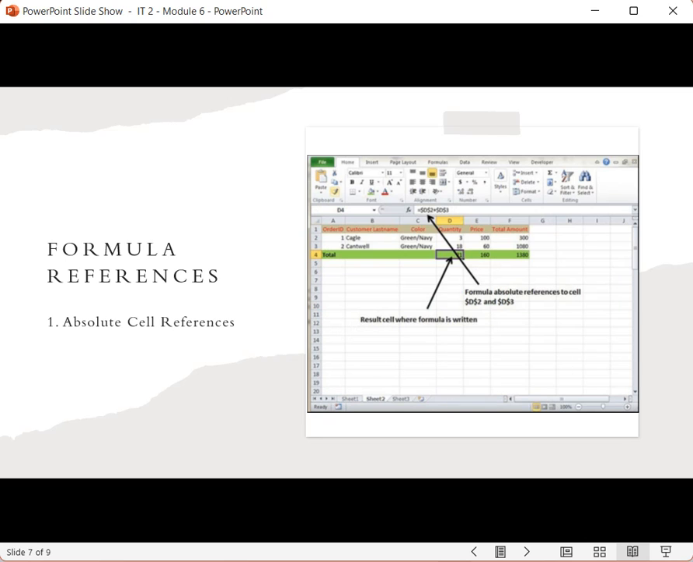Next is the absolute cell reference, where the row and column references do not change when you copy the formula, because the reference is to an actual cell address. So earlier, when I copied, although I copied the formula, like just dragging it to the next cell, the value was not copied, but only the formula.